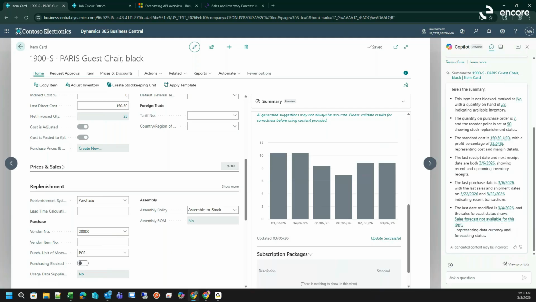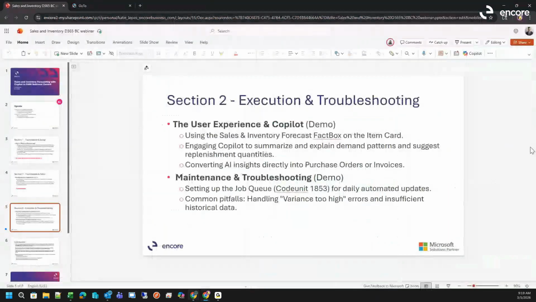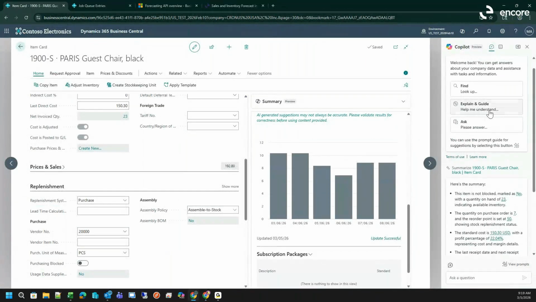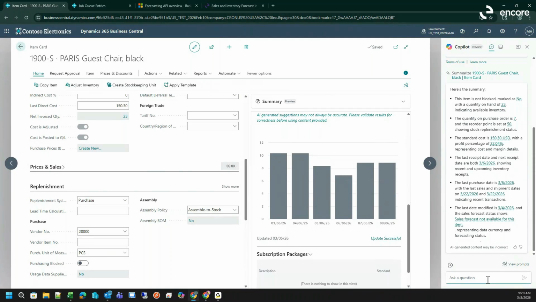And sometimes we can also use Copilot to get more intel. Like we want to ask Copilot, okay, please explain something to me, or please find something. Like here, I have a prompt sentence that says, explain the sales and inventory forecast of this item. Let's try that. Explain forecast.